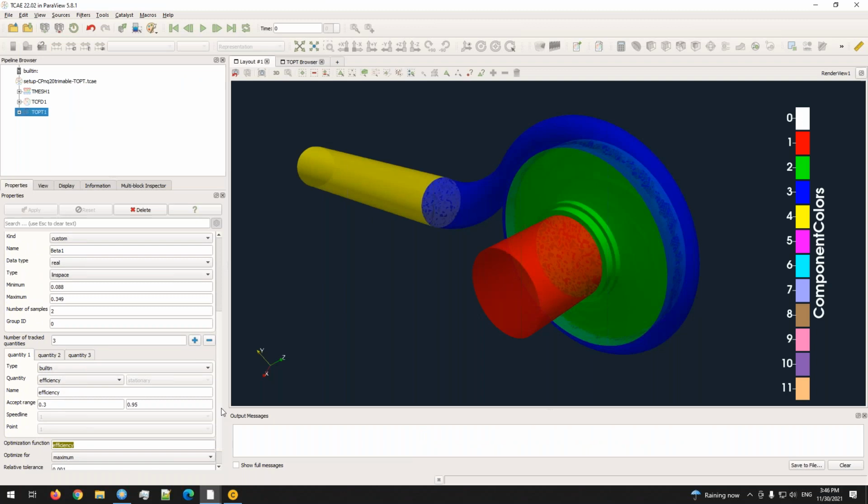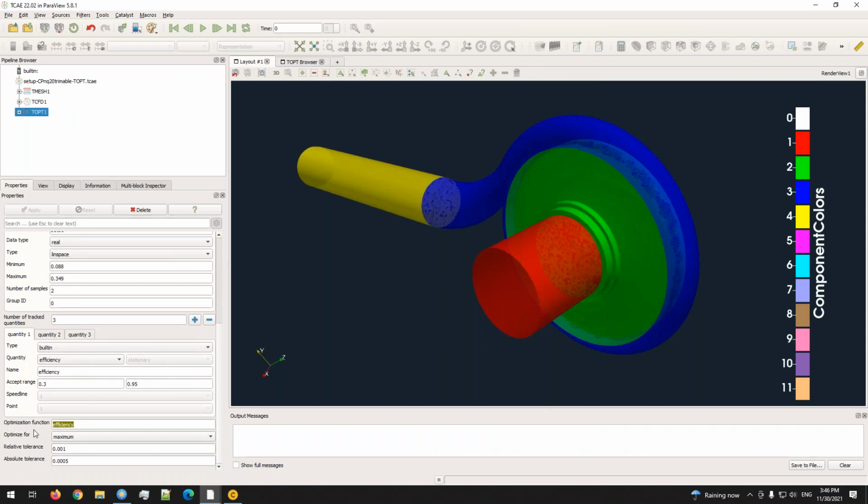And what is the definition in our case? So our optimization function is the efficiency, and we are following three parameters. First one is efficiency, second one is head, and the third one is power. And let's say our accept range, we keep free hands for the optimizer.